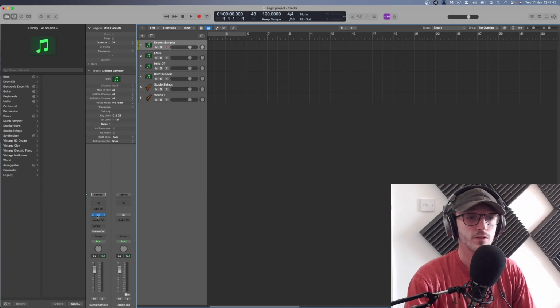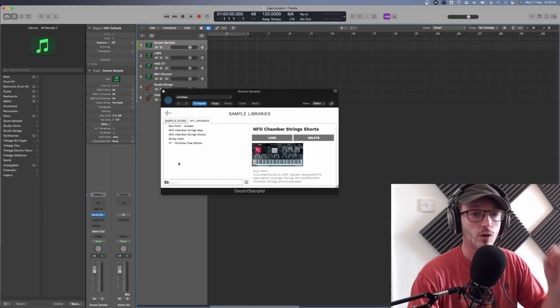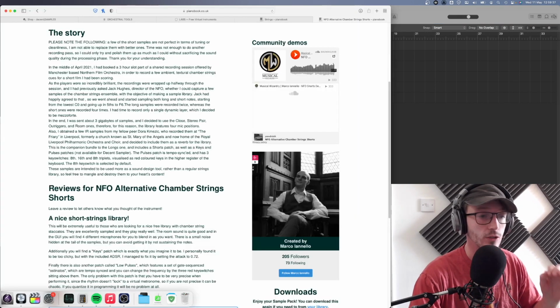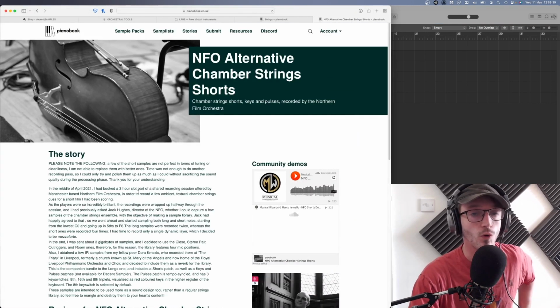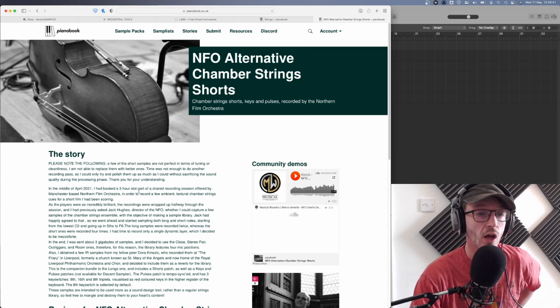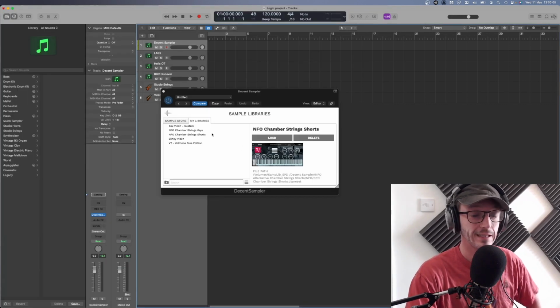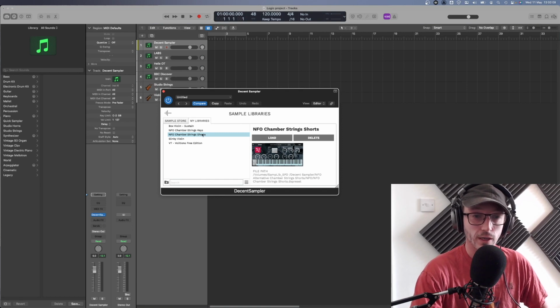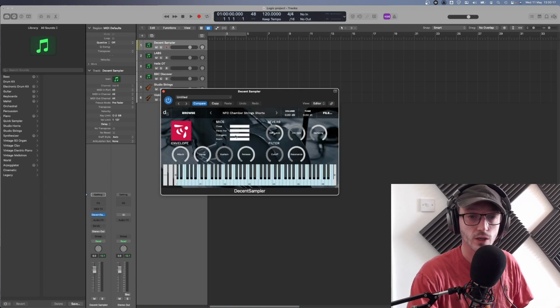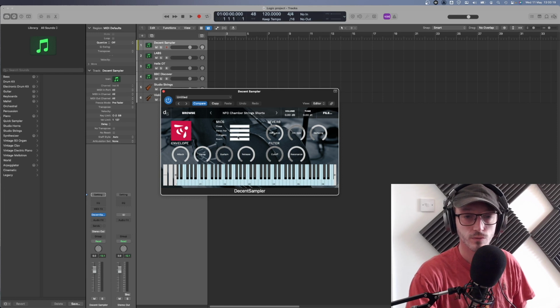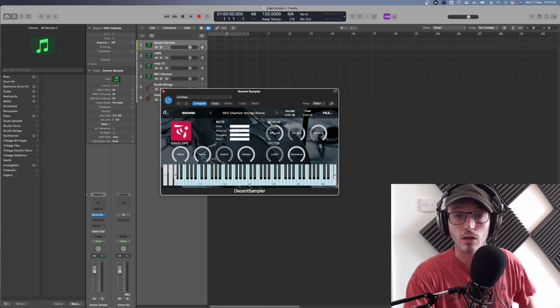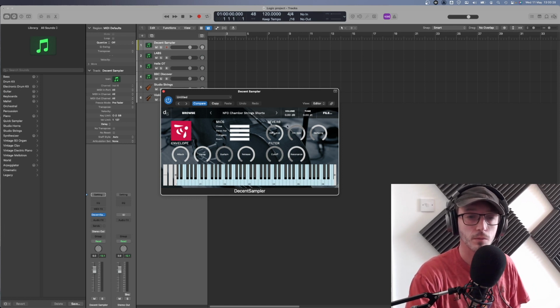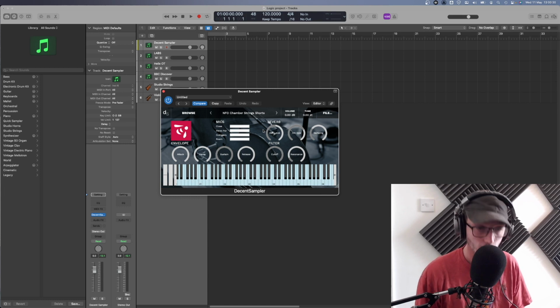So firstly, I'm going to start with Decent Sampler, and we're going to start by looking at the one I just talked about, actually. This one, the NFO alternate chamber string shorts. So there are two presets. There's keys and shorts. Let's start with the shorts and see what happens. And now we can instantly see we have 4 different mic positions and lots of room: attack, decay, sustain, release, cutoffs, reverb, lots to have a play with, but let's just see what it comes up normally.